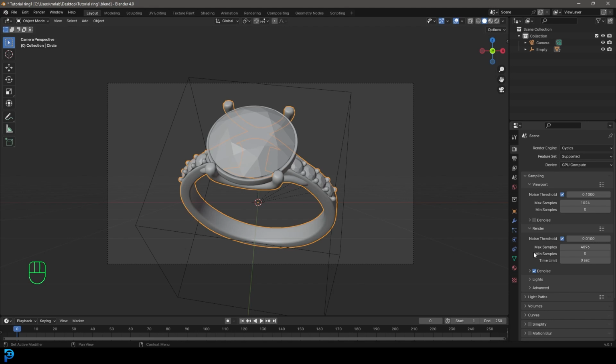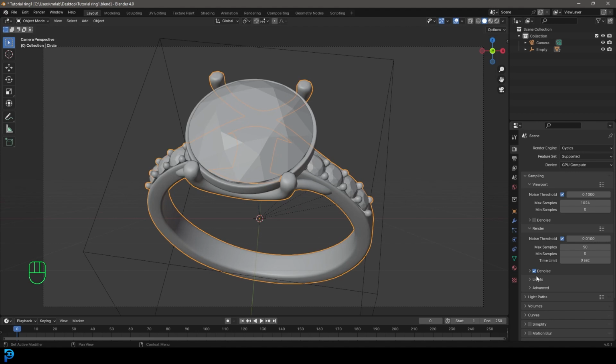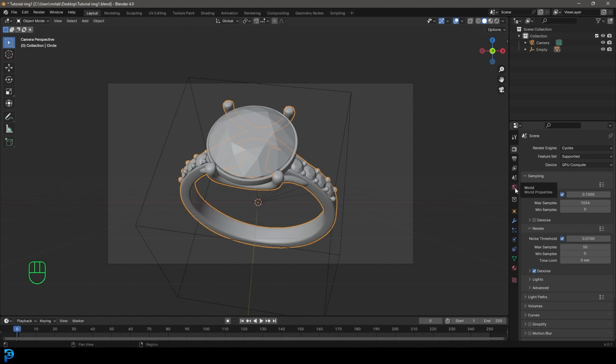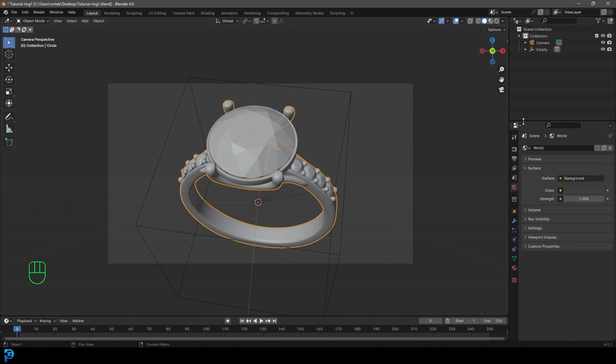And under your render settings, if you have your max samples set to something ridiculous like this, I would set it down to something like 50 for now as we're working with this. Usually I rely on the denoising, but with this, I think we're going to get a better result with a higher resolution. But as we're just testing things out, we'll keep it to a lower sample rate for now. So let's go to our world settings here for just the environmental lighting.